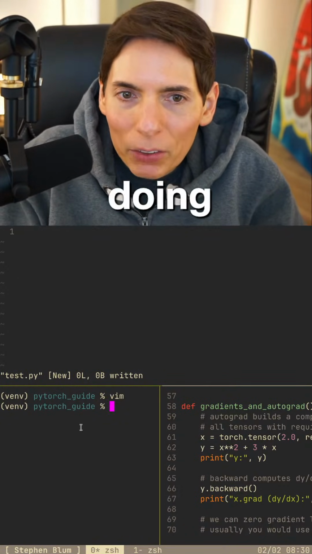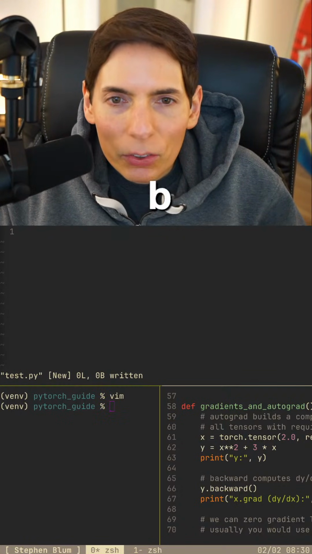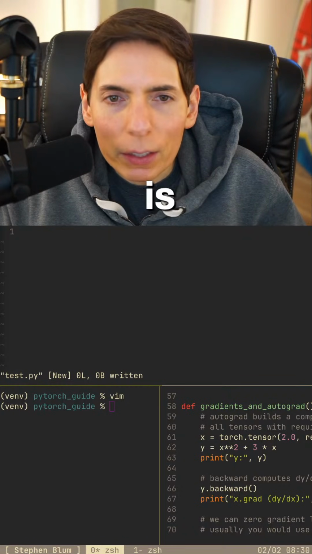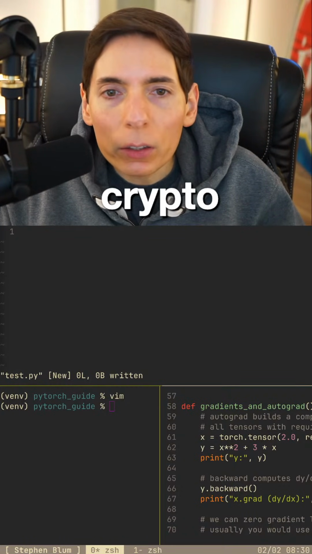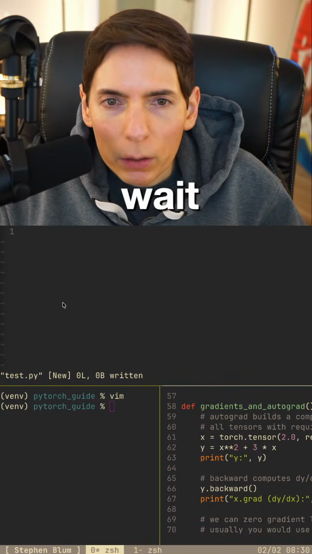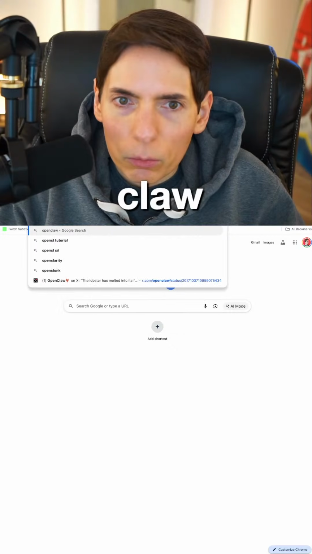You got it. We're doing more PyTorch. Exactly. You got it. Compared to bcrypt, is it native? Which one? Crypto is better, I think. Well, yeah, they're all crypto. OpenClaw and Moltbook. Oh, wait, what are those? What's OpenClaw and Moltbook? What's that? OpenClaw. What is that?